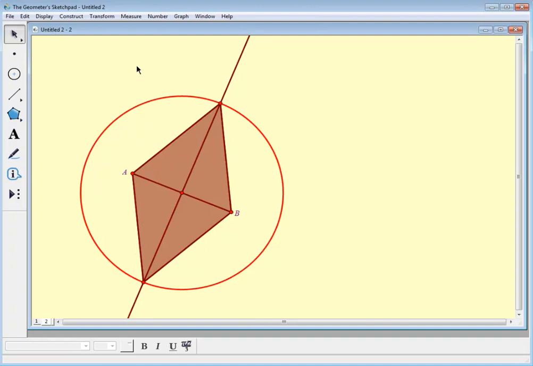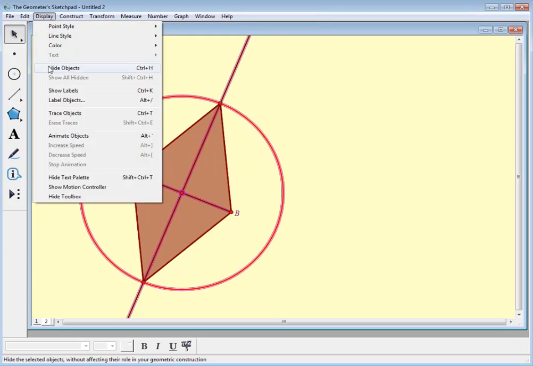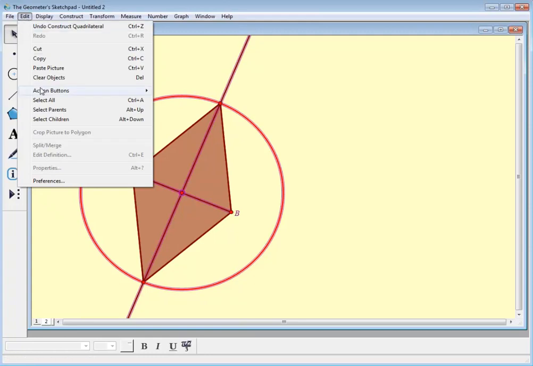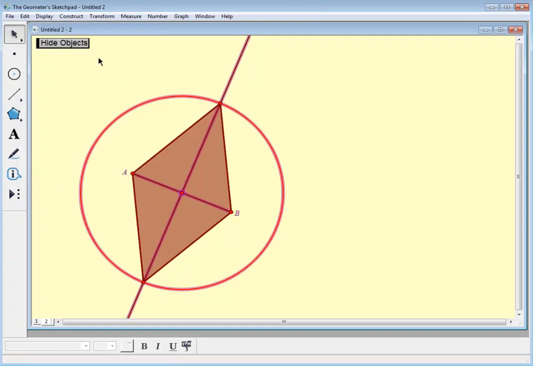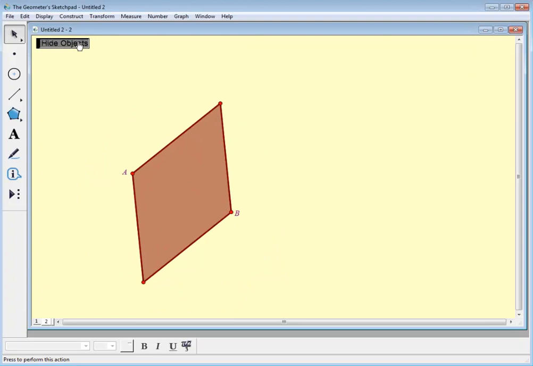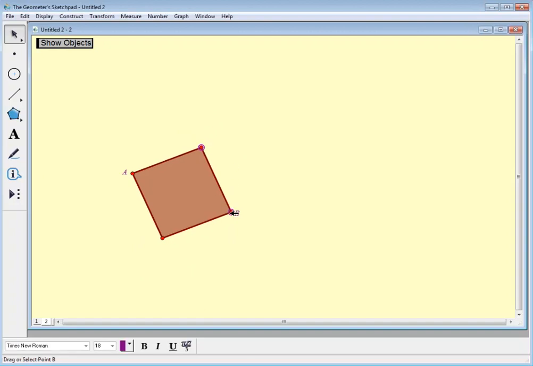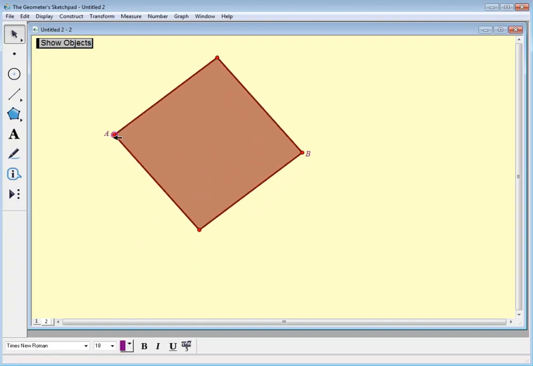And one more great trick is that if I just want to show my rhombus now, I can select all these other things that are not part of my rhombus. I could go to Display Hide and make them all invisible. But I can also go to Edit and make an action button that hides and shows things. So now I just made this button, and if I press it, it hides everything. If I show it, it shows again. And so that's kind of a handy way to be able to construct something.